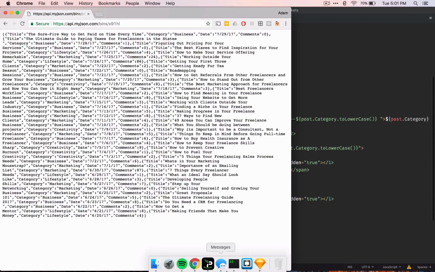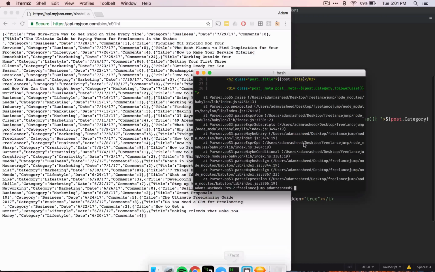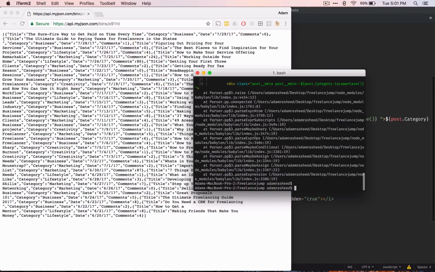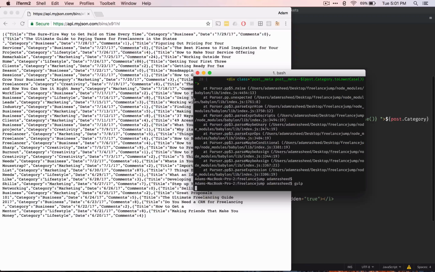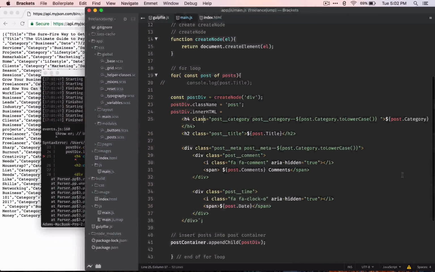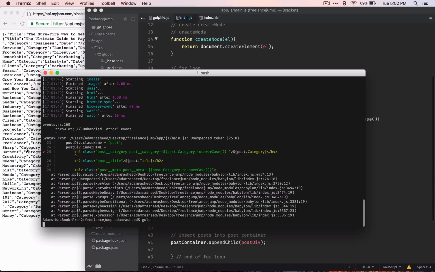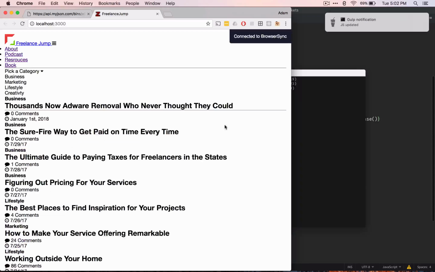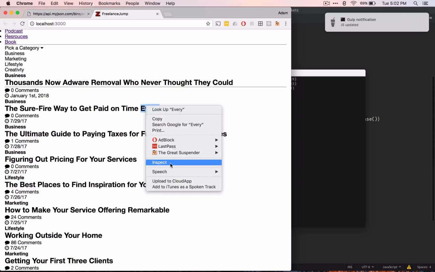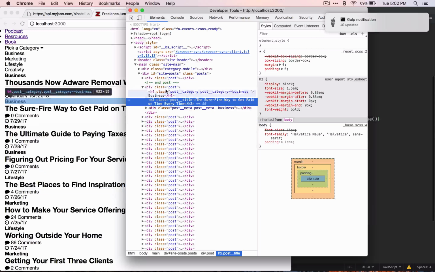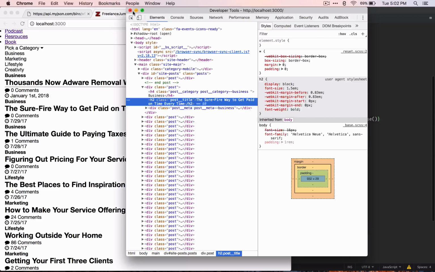Oops, it doesn't seem to be working for some reason. Let's kill it and type in gulp again. Okay, I forgot the template literal string. We just need the one. Let's copy that and then type in gulp. Perfect. And now let's check out our DOM. Sweet, we have posts, and within posts we have post category business, post meta business. Perfect.